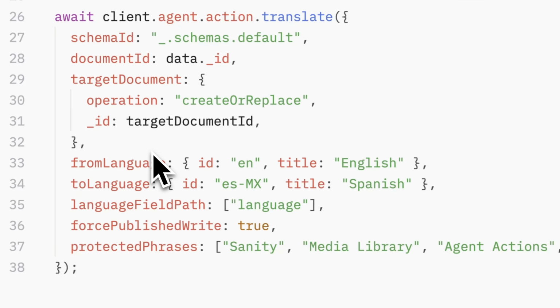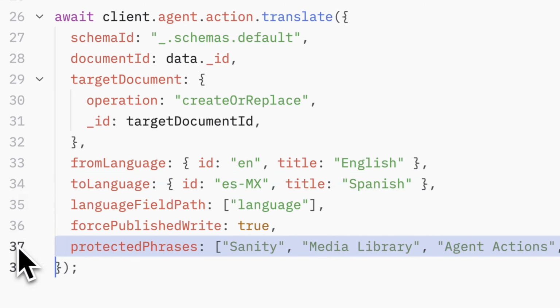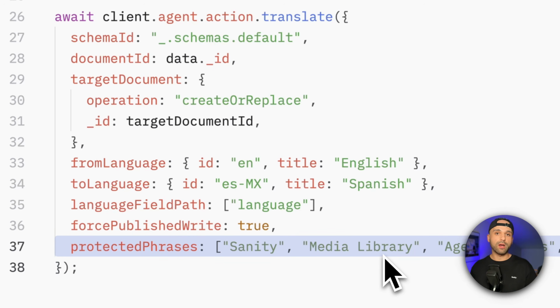Similar setup as before, but we have some translation specific properties, like we're specifying the from language, the to language, and we have these protected phrases. So in that first example, I didn't want it to translate media library, as that's a Sanity product name. And there are even more properties we can add on to here to help steer AI in the direction that we want it to go.